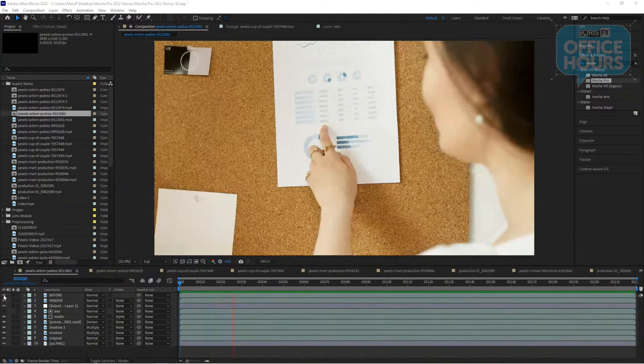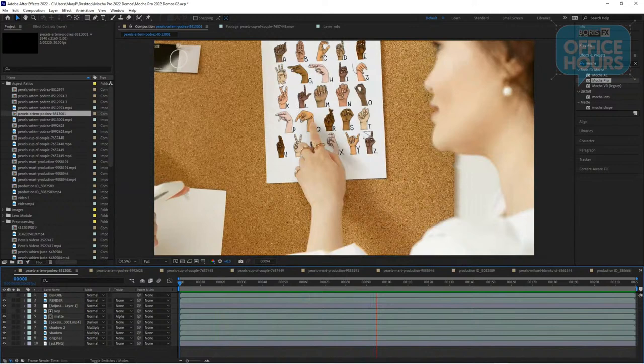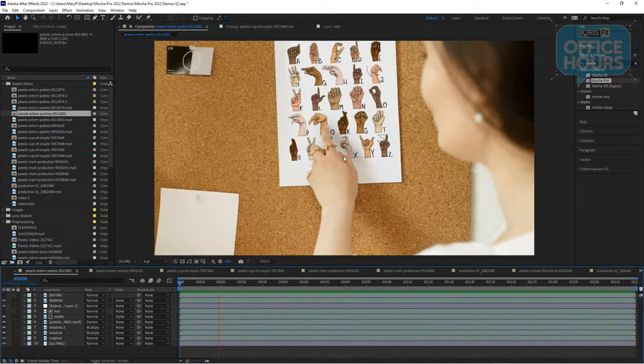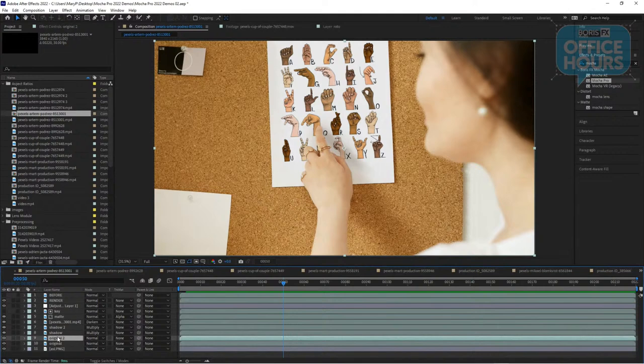Now this is going to involve a couple of things, because what we've got to do is track this background. We've got to do a little bit of an object replacement, and we've got to do a little bit of compositing on top of everything. So the first thing we're going to do is take this and apply Mocha. So let's just go ahead and take our original footage. I'm going to drag this all the way up to the top.